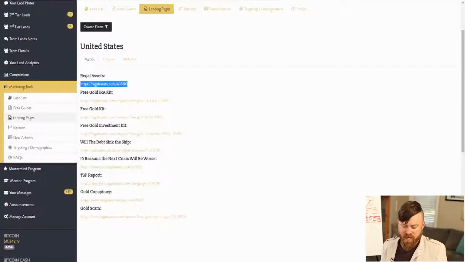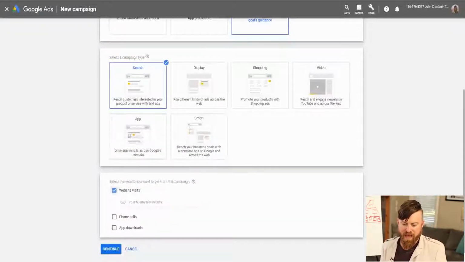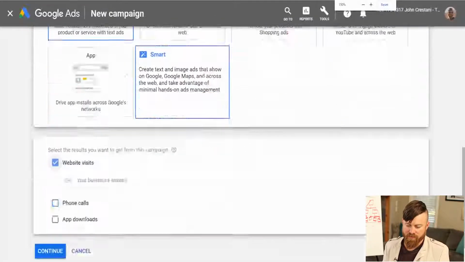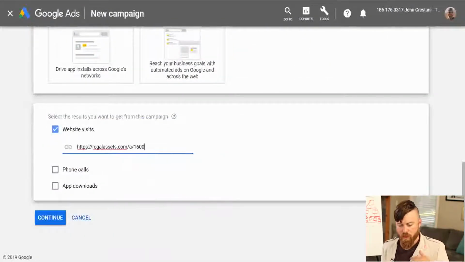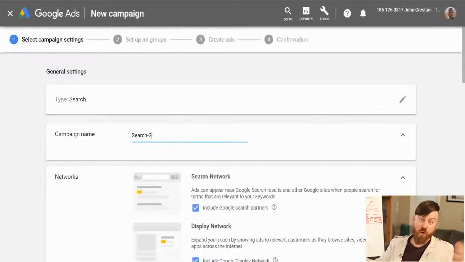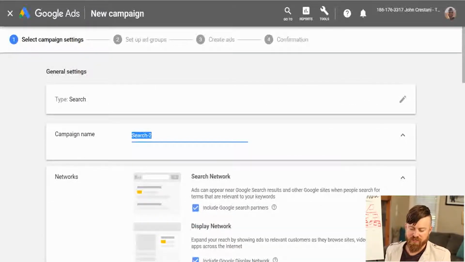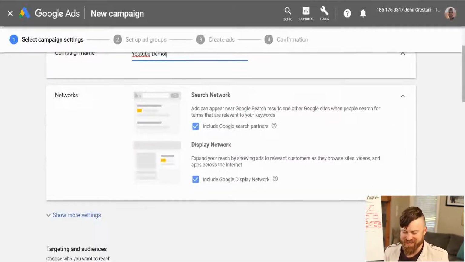So we have the website copied, and we're going to go back to Google where we are going to input our website. Let me zoom in a little bit, where we paste the website, and we're just going to click continue. So boom, we just set up our first search campaign. Now we have to set up the ad group and other information. So I'll just call this YouTube demo, just because it's a demo.